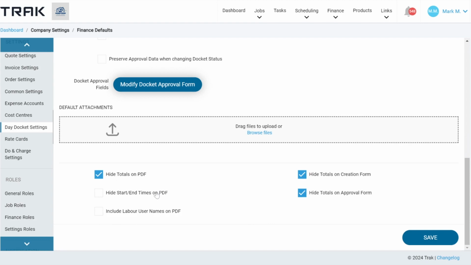There's a couple of interesting ones here, depending on the type of business that you run. So if you are doing set rate work with day dockets for a builder, for example, they might have a site representative, like a site supervisor on site. They don't have any idea what your approved rates are. They don't know what the costs are. You're just simply getting them to approve that variation works have happened. You'll deal with the costings with your contract. So in that instance, you might want to hide the totals on the PDF or on the forms so that your staff aren't seeing the totals, and also your person who's signing it off isn't seeing the totals.